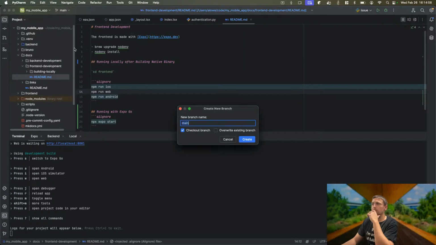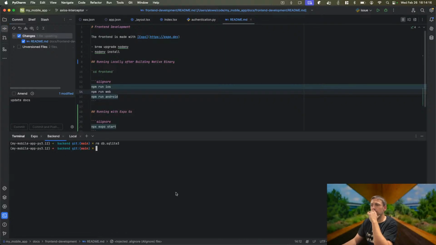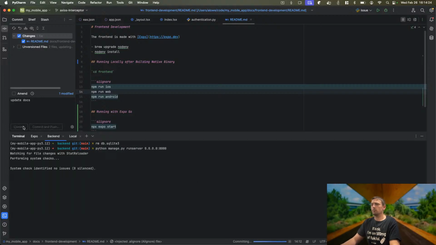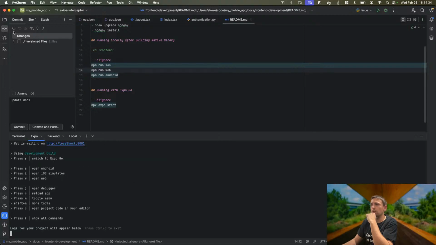Let's go ahead and make a new branch here. Just do a little update docs, and we'll get our backend running here. There we go. So now that is running and we have Expo running.